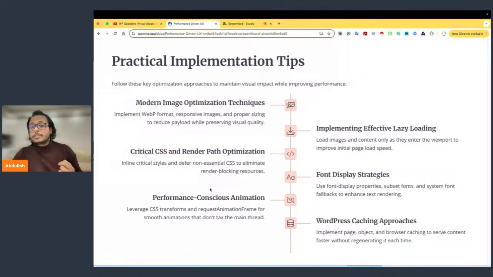But still, if you have already established WordPress sites and come to optimize them, you need to know whether this practice is there or not. There are so many famous page builders. We need to always test it. So, implementing effective lazy loading. Yes, this is a very great point.